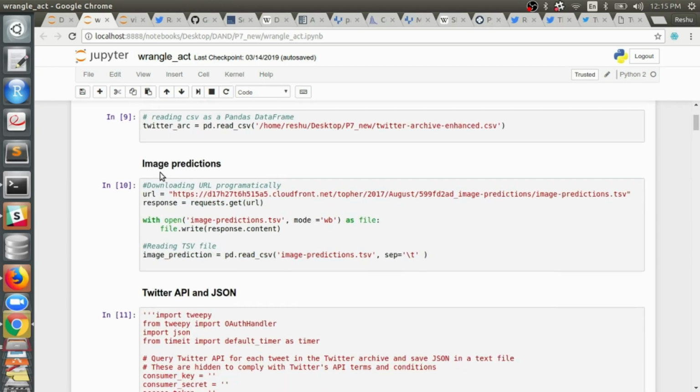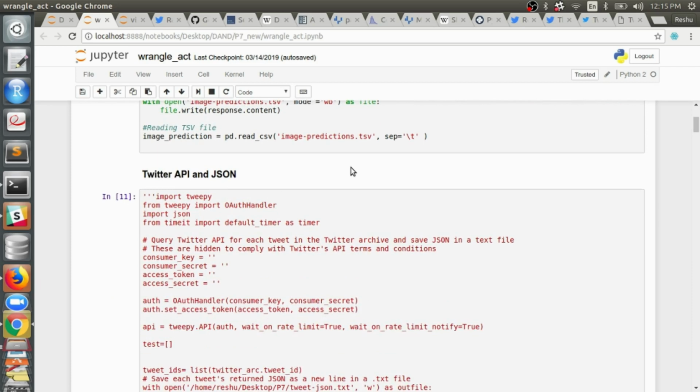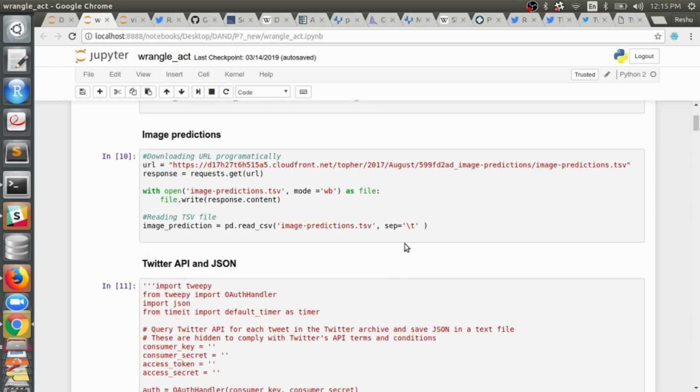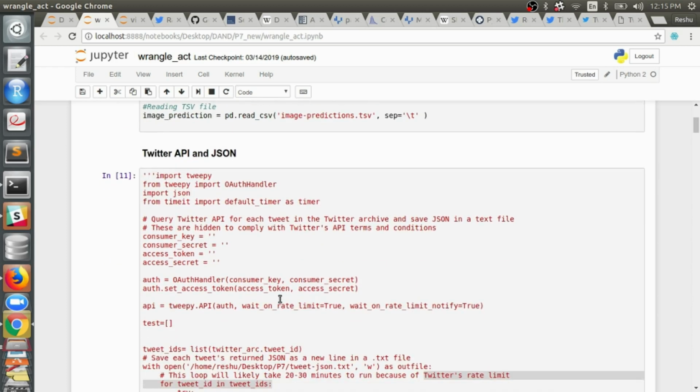Now the second is image predictions, which is actually in the form of a URL. So this URL is getting written as image predictions.tsv and then further read as a pandas data frame here. The basic difference between this one and this one: you can see that this is CSV, comma separated, and this is TSV, that is tab separated. So that is why we have used the separator \t.